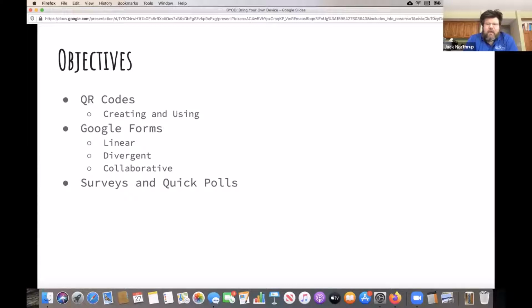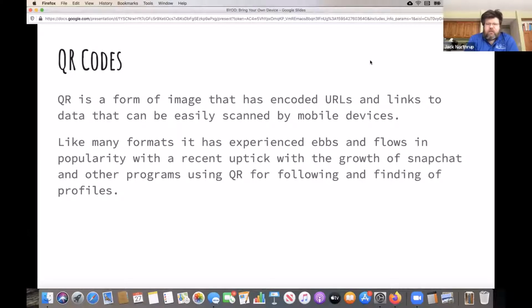So we're going to wrap up, and based on time, we might just barely get into surveys and quick polls. But these are things that you might already have some experience in. So first up, QR codes. It's a graphic interface that stores information that can be scanned by mobile devices.